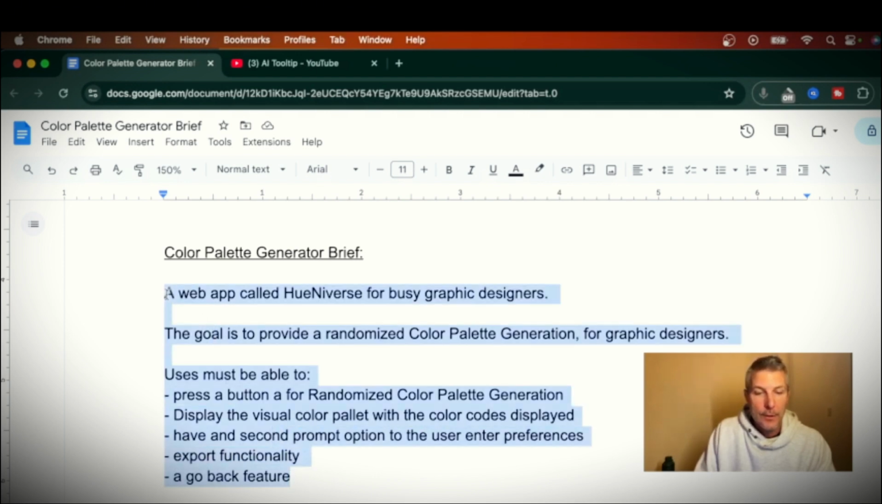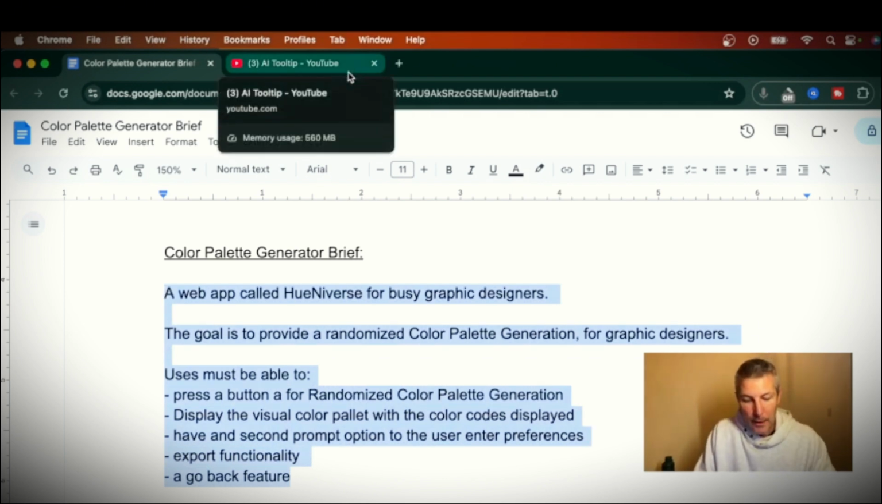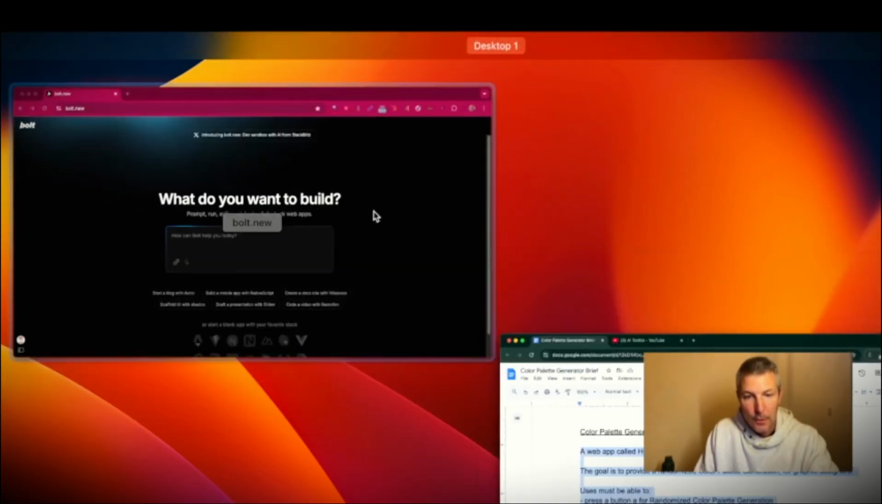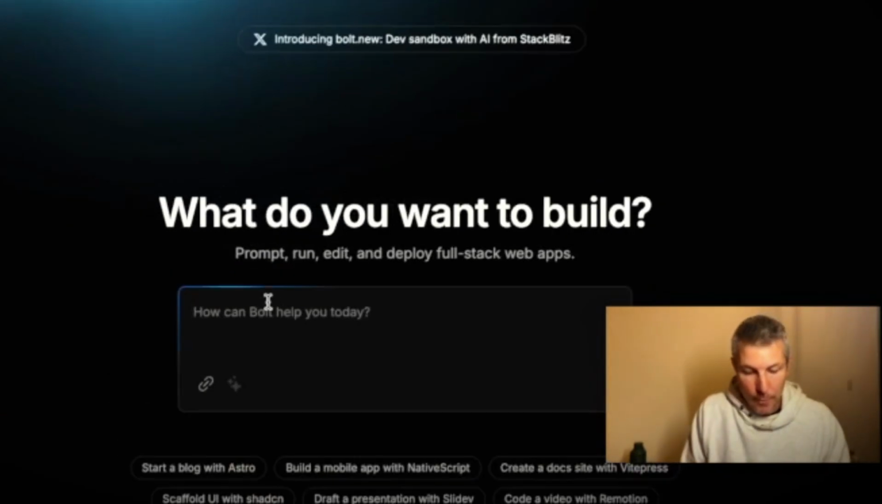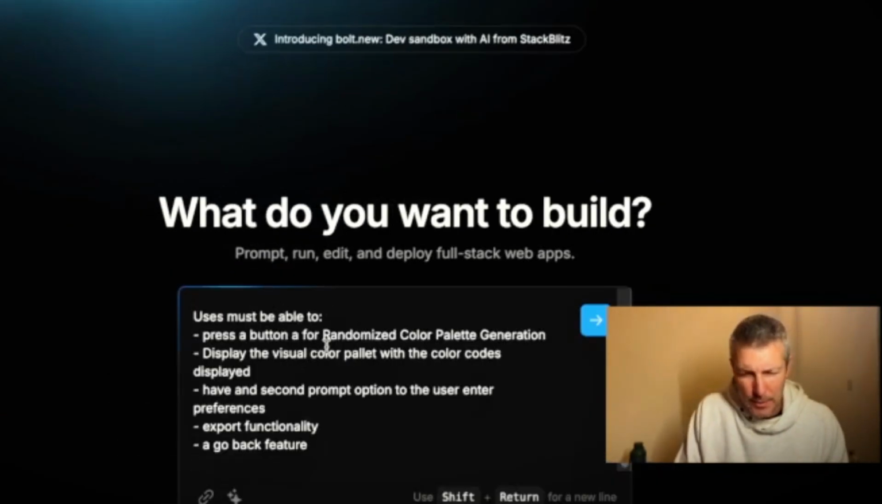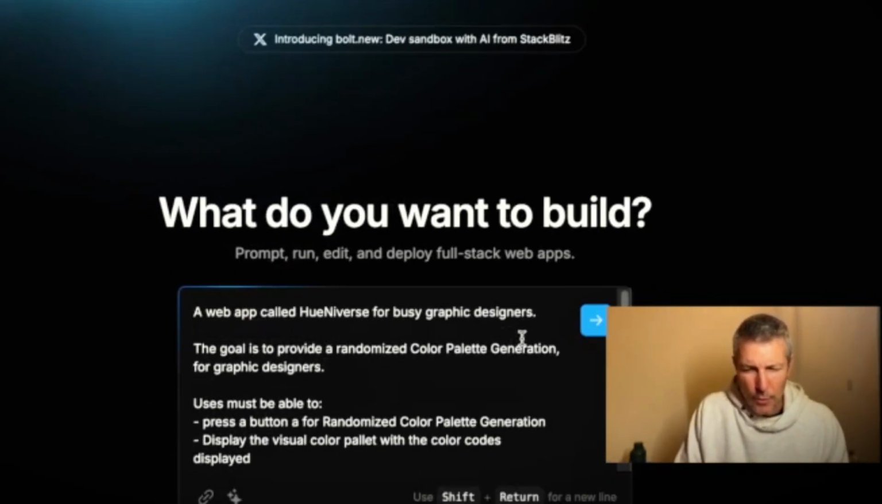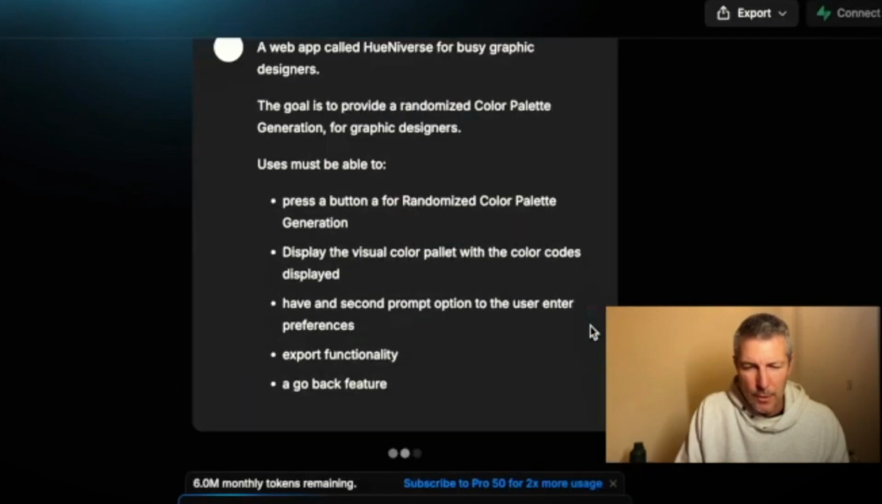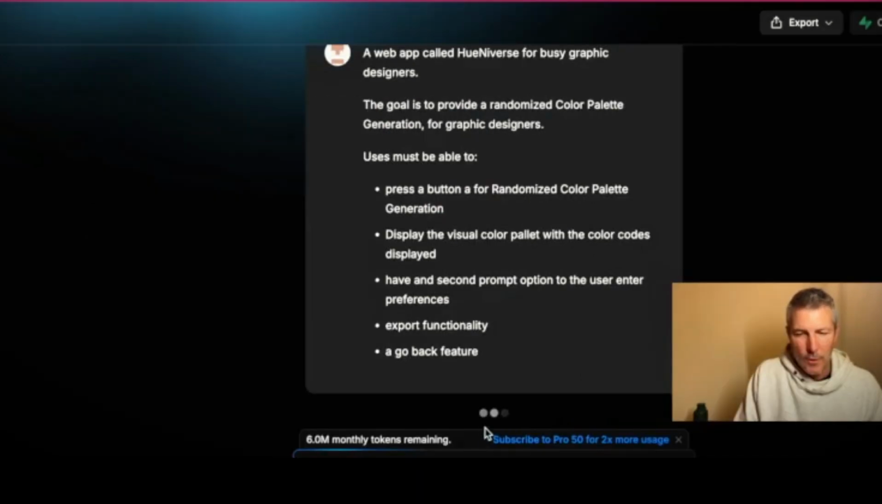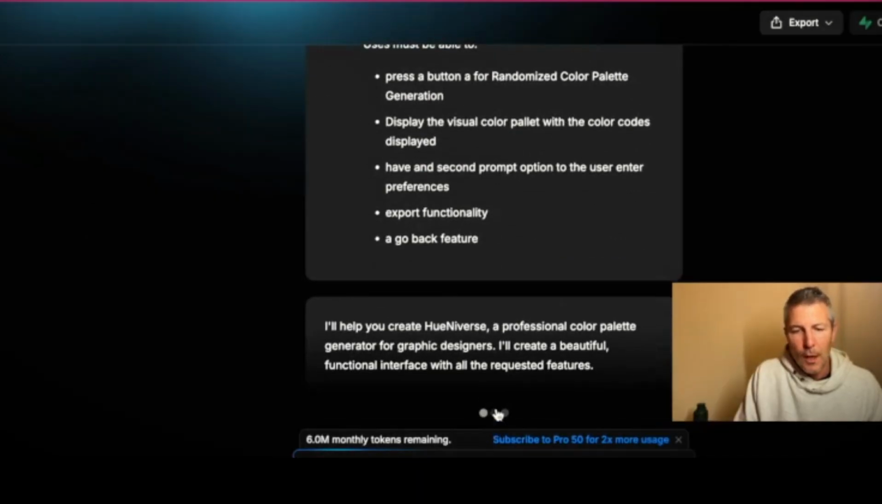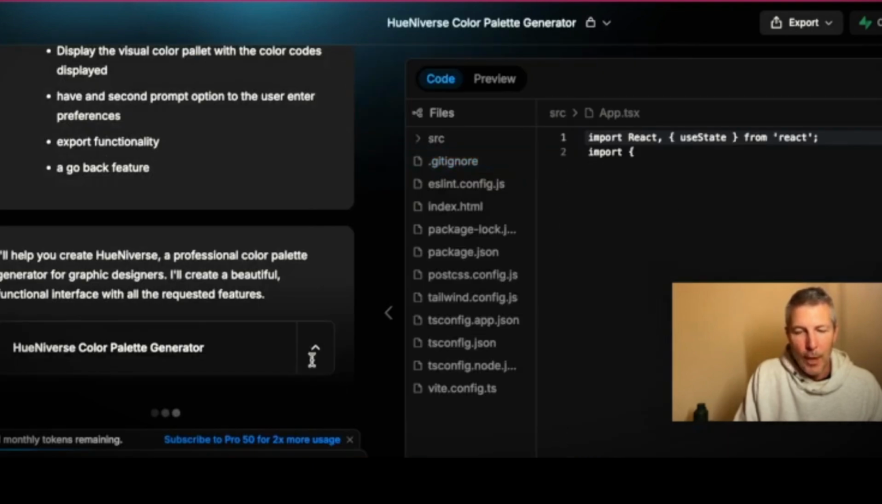So let's copy this prompt, and we'll come back over to Bolt, and we're going to pop this into the box, and we're simply going to hit enter. And now we're going to be patient and see what happens. So it's thinking, it's doing something, and now it's going to say, great, I'm going to help you do this.